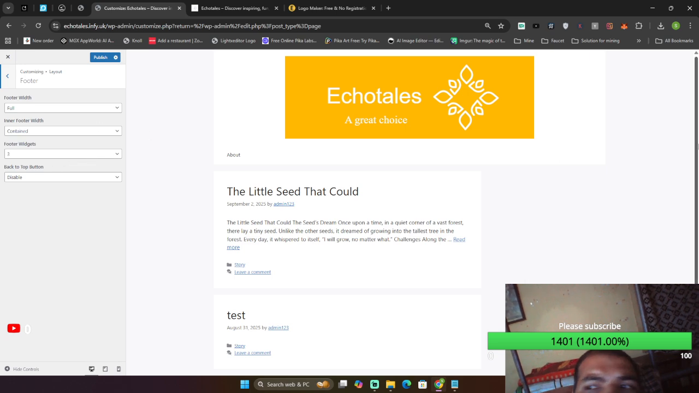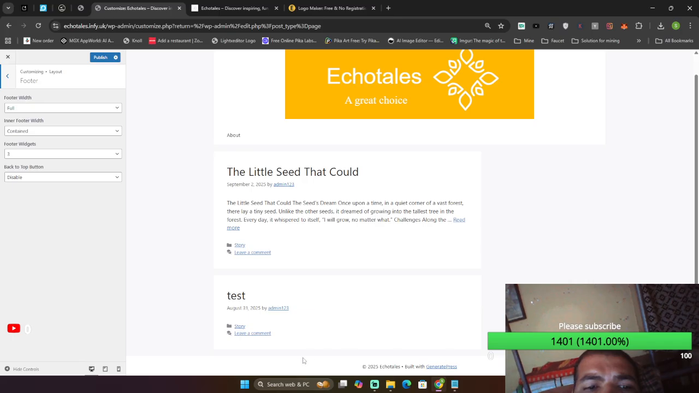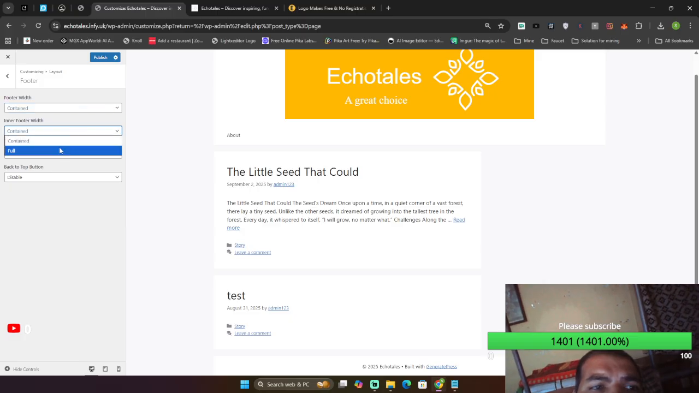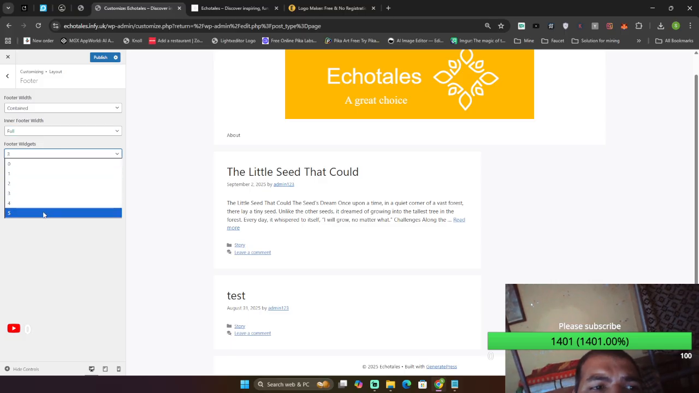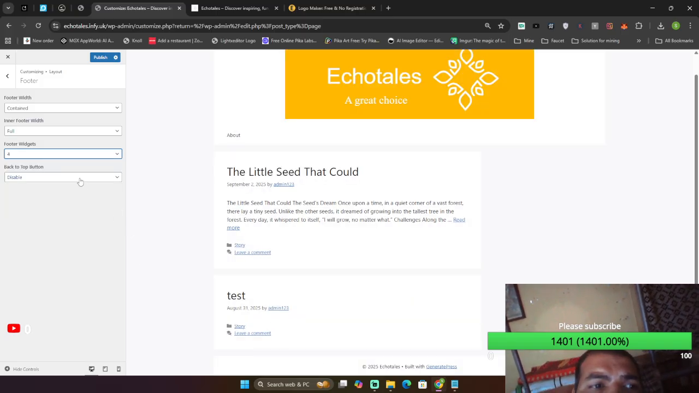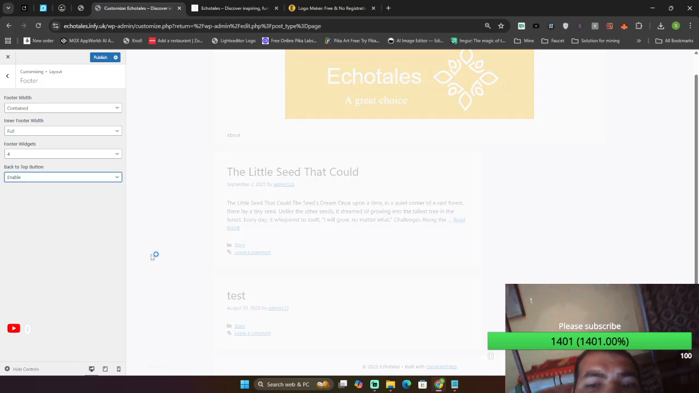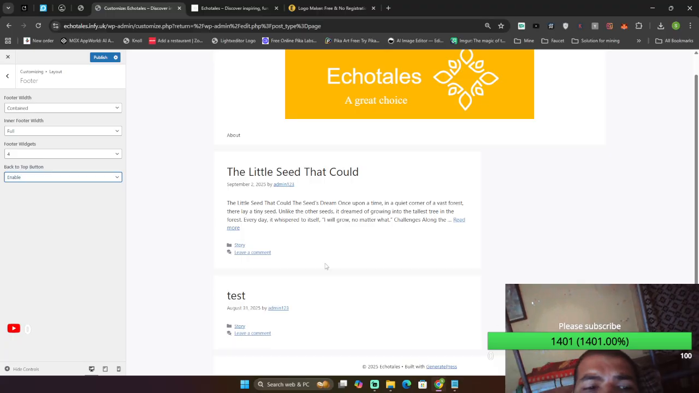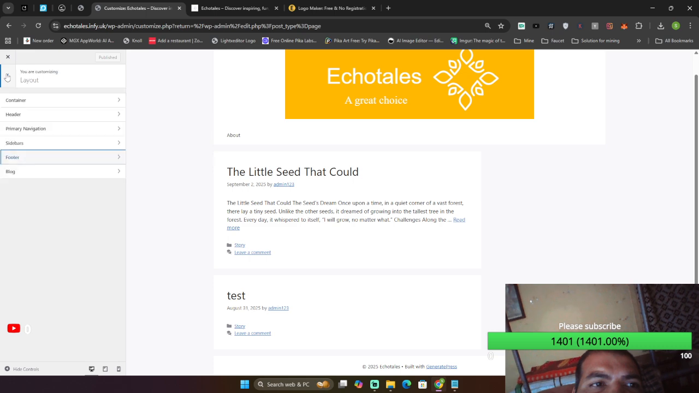Footer is what you see at the bottom over here. Again, I want to keep it contained. It will make it look like this. Then I want to make it full over here. Footer widgets. I want to limit the footer widgets. I wanted to have 4 footer widgets. Back to top enabled. It will add a back to top button. I click on publish. That is about it for the footer.